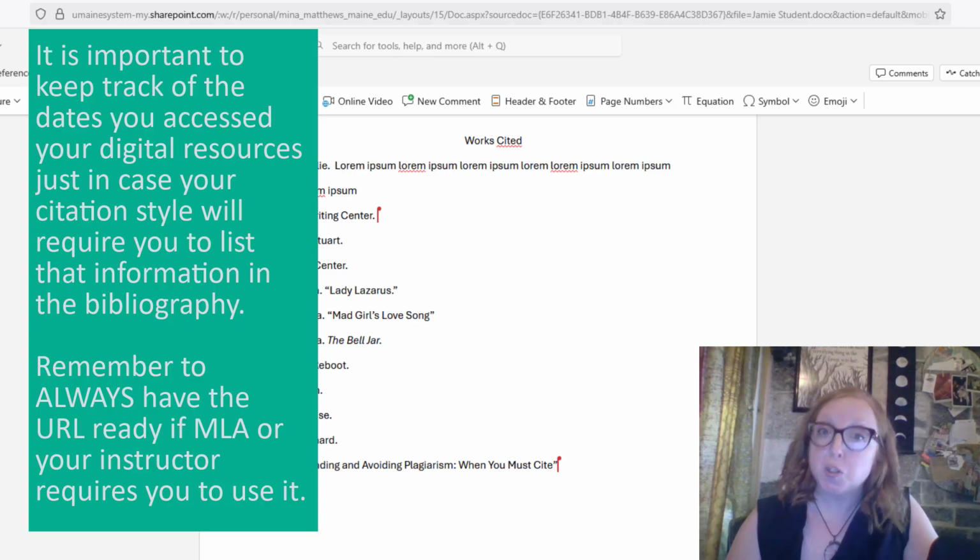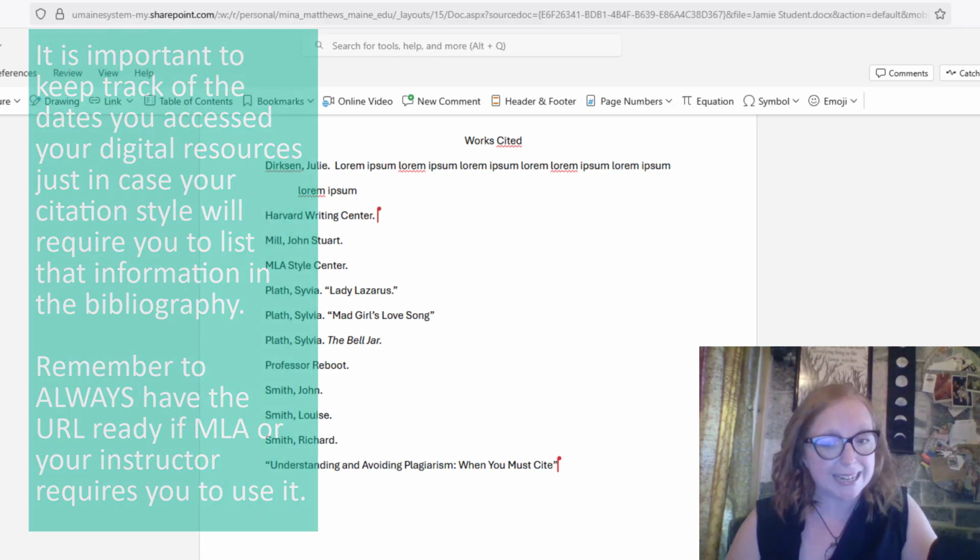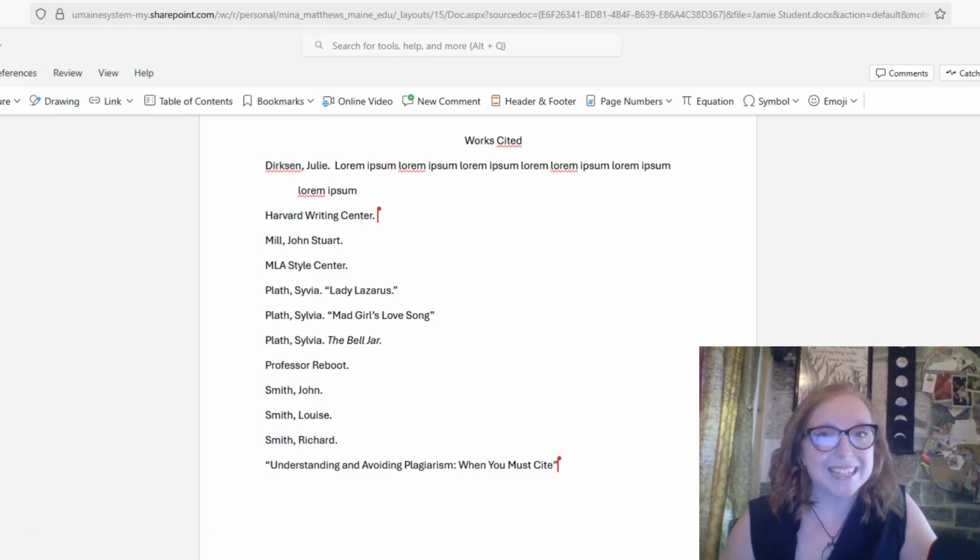Note that for some digital sources, you also may need to include the date you accessed that website. MLA 9th only requires you to do this if there is no publication date on the source you are citing. So for example, if you were citing something like a media post or a blog entry that has no specific date of publication, you would need to include the phrase accessed and then day, month, comma, year. And I'll show you how to do that in one of these citations.